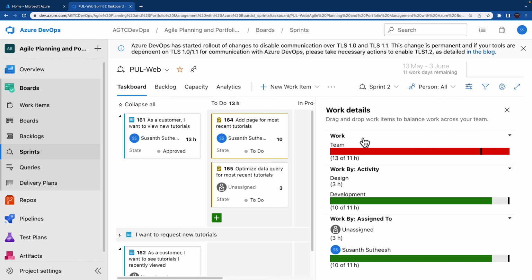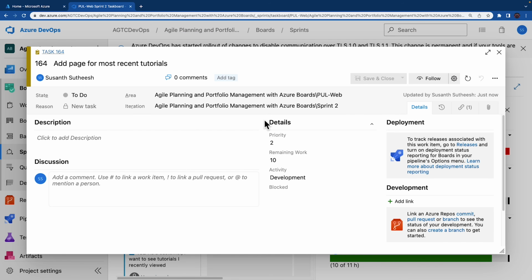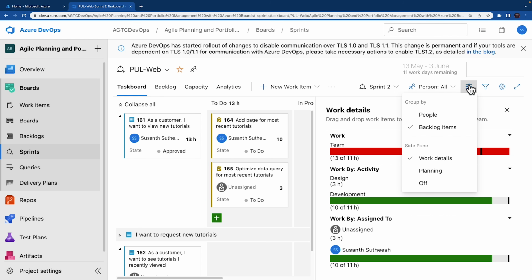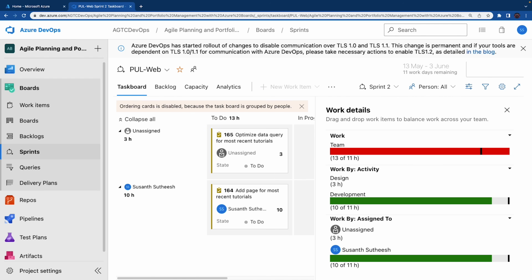So one way to resolve this capacity issue would be to move the task to the future iteration. There are few ways this could be done. One way is to open the task and providing access to the task details. Another approach would be to use the backlog view. Now on the taskboard tab, this time click on these options and select people. Please note that this adjusts your view such that you can review the progress of task by person instead by a backlog item. There is also a lot of other customization options available.